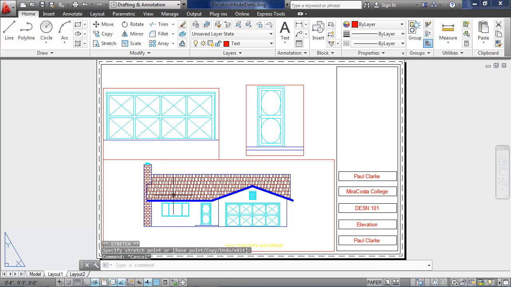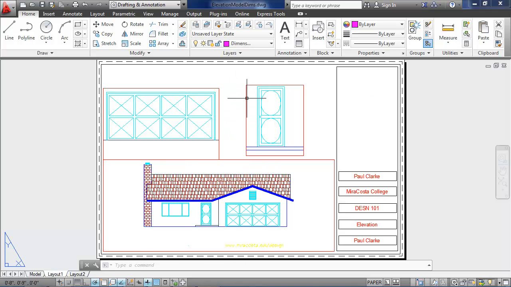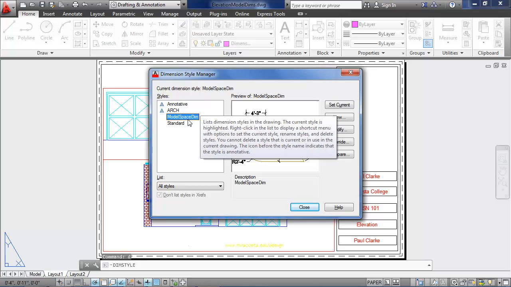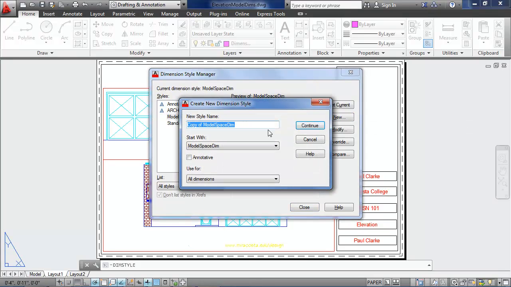And I could do the same thing down at the bottom here. For my dimensions, I'm going to go to my dimension layer, and then I'm going to go to my dimension style manager. Command alias is D, enter. I'll start with my model space dimension style, and I'll create a new one from that.